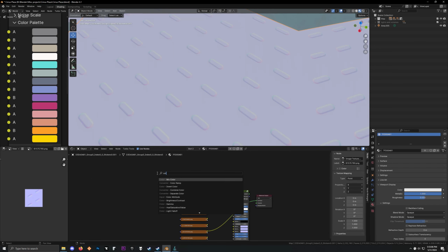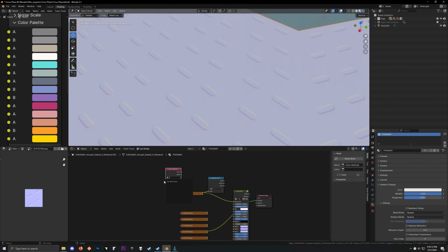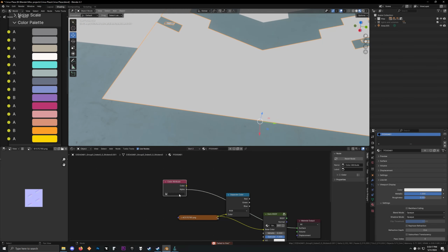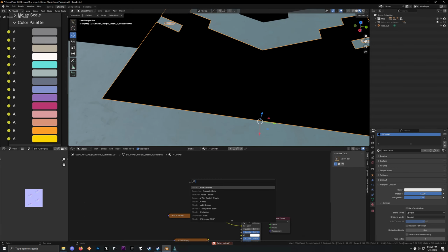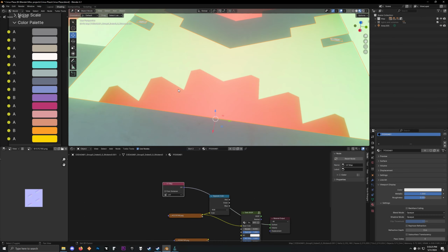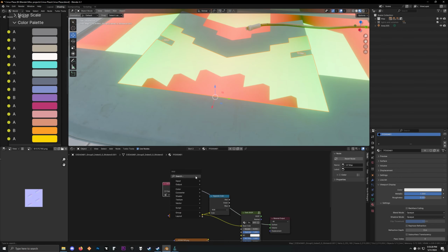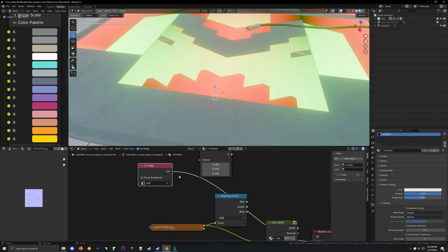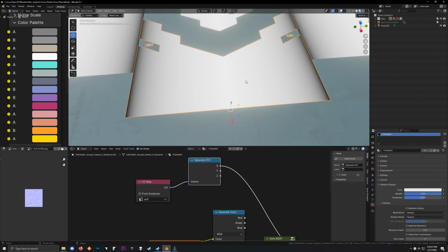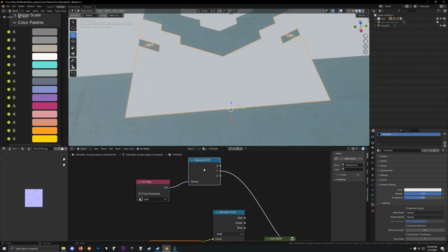So let's take a look at our color attributes first. See what's in here. No results found, and if we check here, there's nothing. It's not a color attribute, which means it's probably a UV. So UV map, let's take a look. We do have a UV, and if I separate XYZ, which is different from separating color, because a UV, as you can see by the purple line, is a vector, not a color. Okay, we got a gradient.